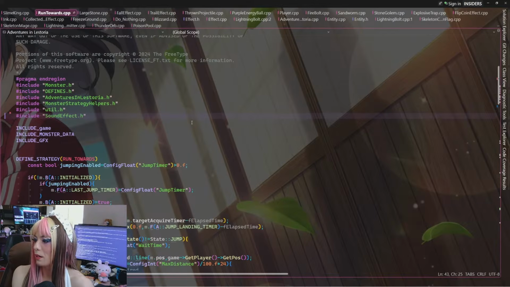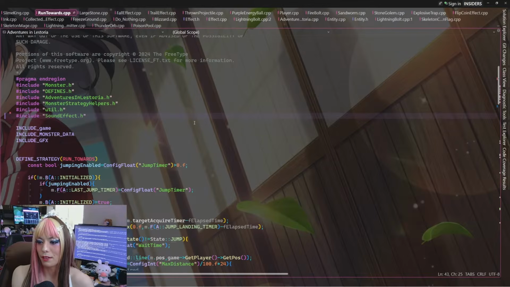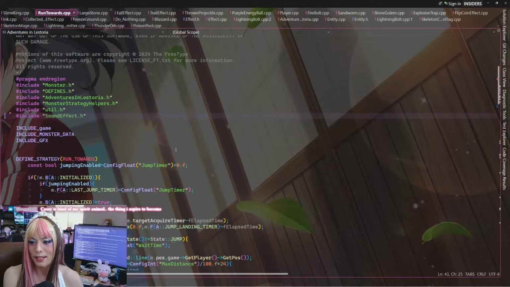What is your idea about learning CEF? The Chromium Embedded Framework. I don't know what that is.